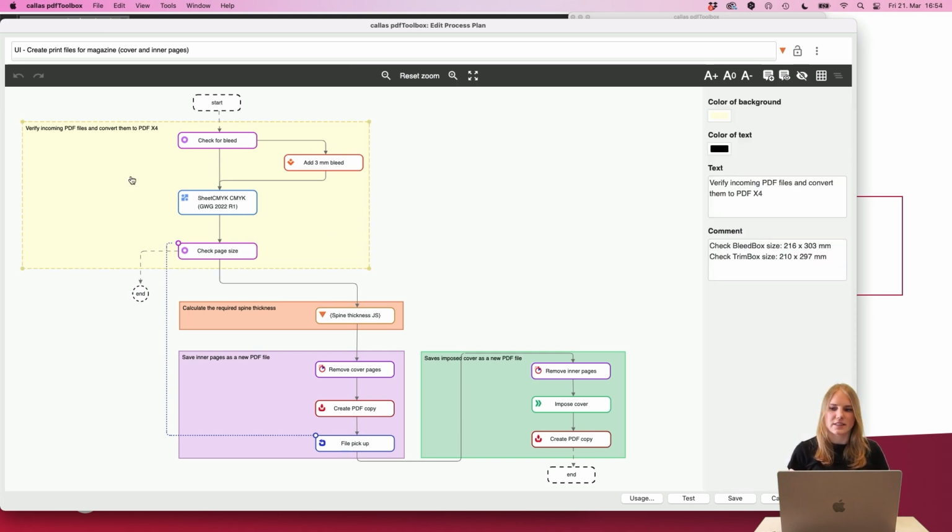So for example, you can see that at the start, you will verify the PDF, you will convert it to PDF X4. And here in the comment, if I select the annotation, you can also see some parameters that are set in my preflight check, so I don't have to open these checks to see that. Or here I have a script where I calculate the spine thickness. Here I also have some additional information to provide, for example, to my customer so that he knows what the script is doing.